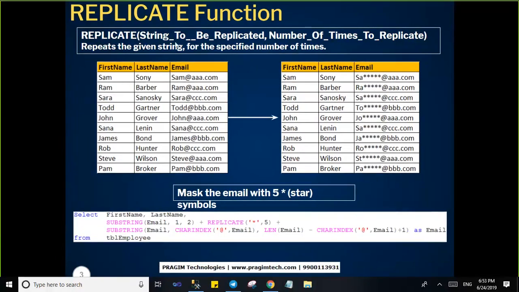Sorry, what's the definition of replicate? Replicate means to make a copy of. Basically, what it's doing is making a copy of this star 5 times. If you look a little down, make the email with 5 stars, you see?